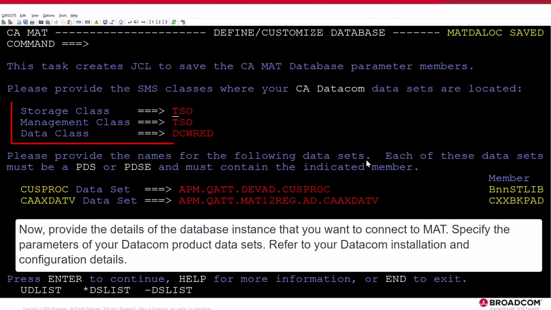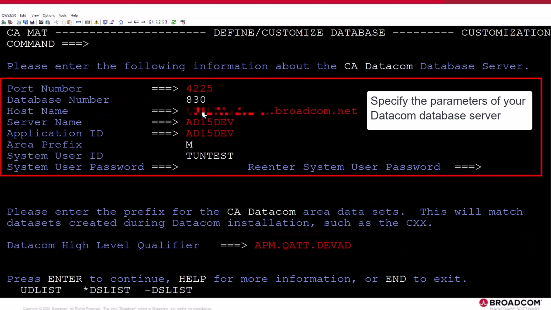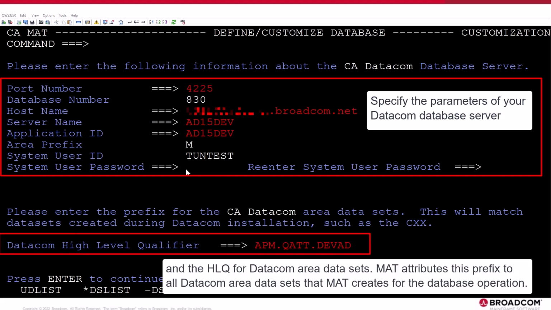Now, provide the details of the database instance that you want to connect to MAT. Specify the parameters of your Datacom product datasets. Refer to your Datacom installation and configuration details. Specify the parameters of your Datacom database server and the HLQ for Datacom area datasets. MAT attributes this prefix to all Datacom area datasets that MAT creates for the database operation.